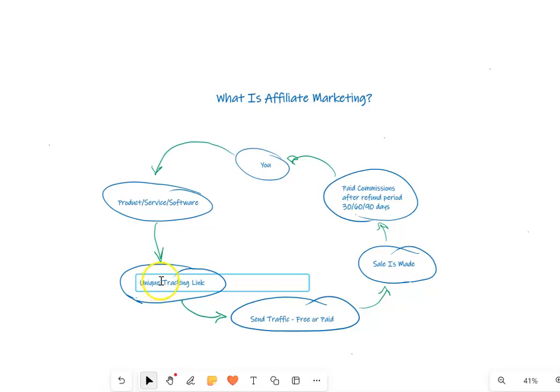Once you get your link, what you are going to do is send traffic. Basically, traffic is just another word for people. You are going to send people to your affiliate link. And to do this, you can either use free or paid methods. As a beginner affiliate marketer, I always recommend starting with free methods because this gives you the opportunity to test your product, test your marketing, and make sure that everything is working well, that everything's in profit.